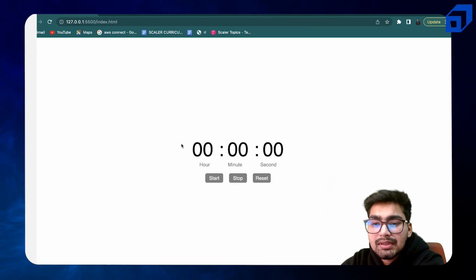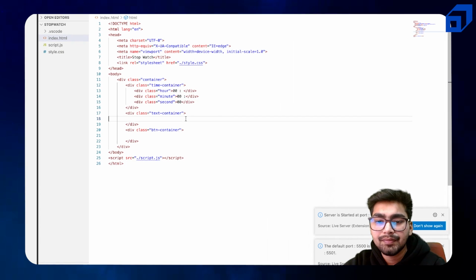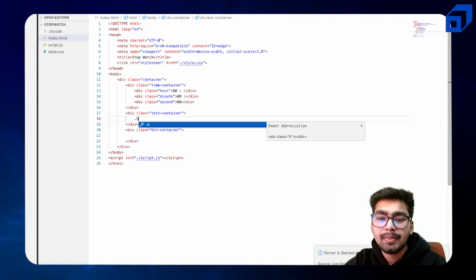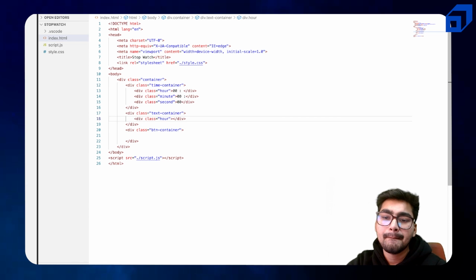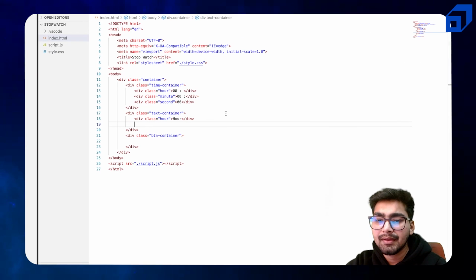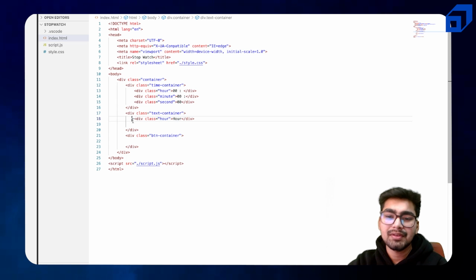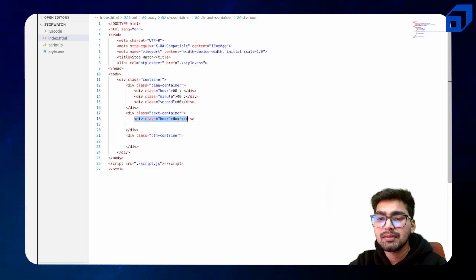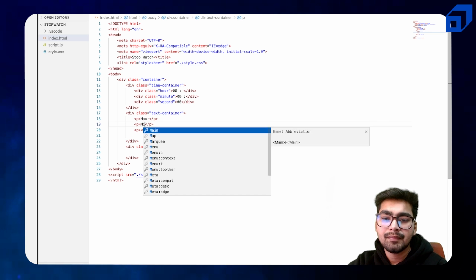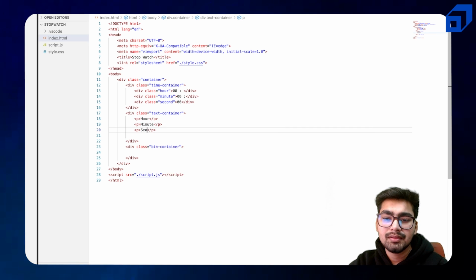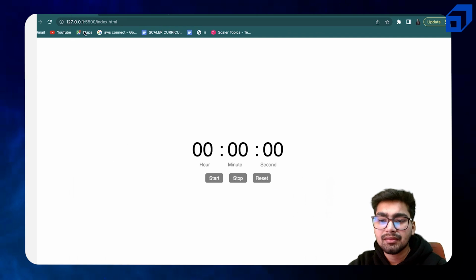So yeah, we do have these times, and let's just have text now. Text is going to be similar. Let's just have hours here, or we can have it in a para. We don't need to give it a different class. Let's just have three paras, p tags, and let's just have hours, minute, and seconds. Hours, minute, and second. Yes, we do have this.